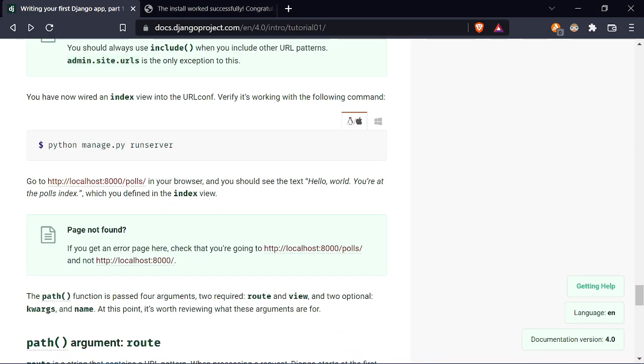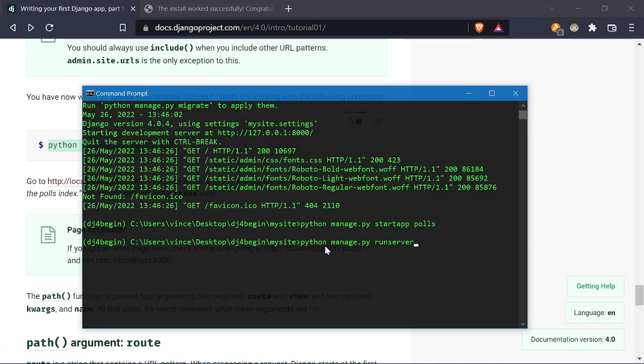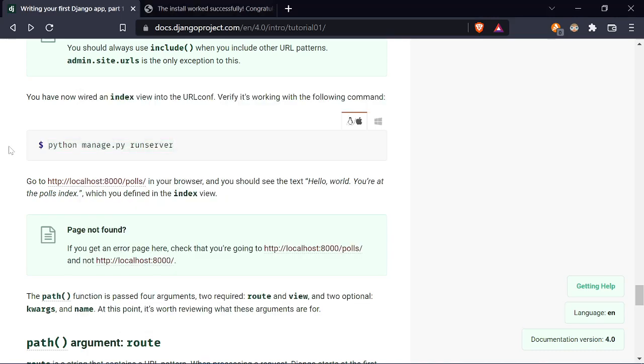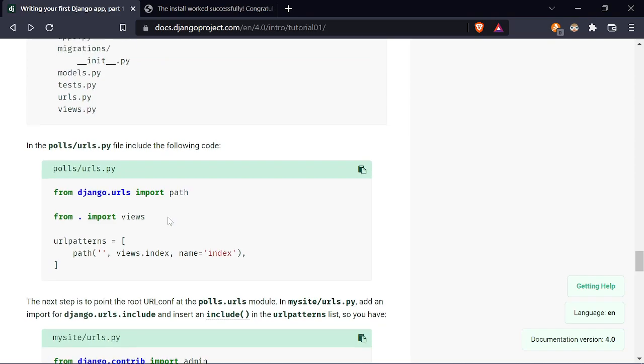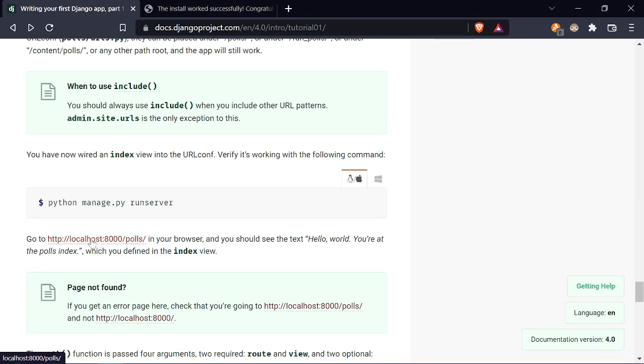Now we run server again. Control C, copy. Control V, enter. Go to localhost, I click it here. Here, you see? Hello world. You're at the polls index, because we added it here. Hello world, you're at the polls index. And that's why it shows on our website now.